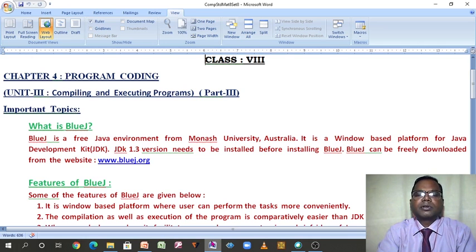Java is the name of the computer language. BlueJ is not the name of a computer language, but it is a platform on which you can work in the computer language Java. You can write programs in Java in the BlueJ environment. So it's a free Java environment, not the computer language.